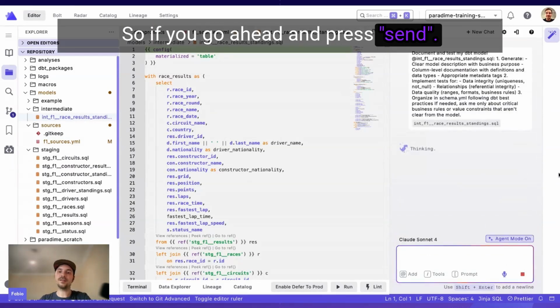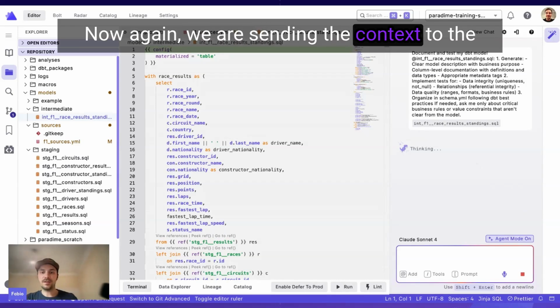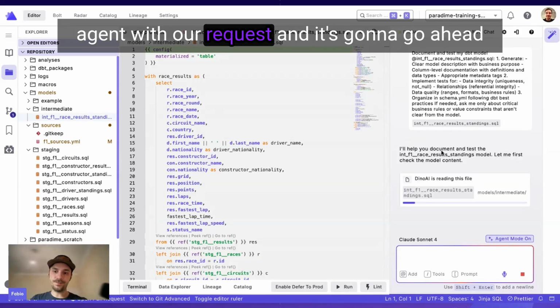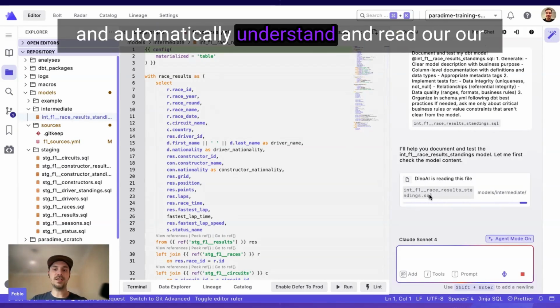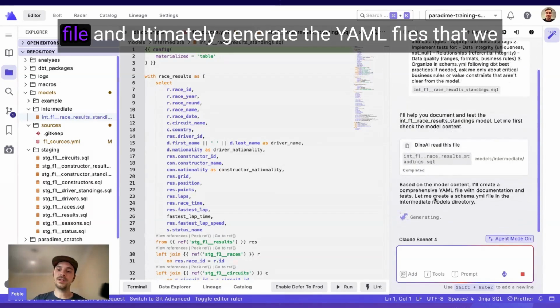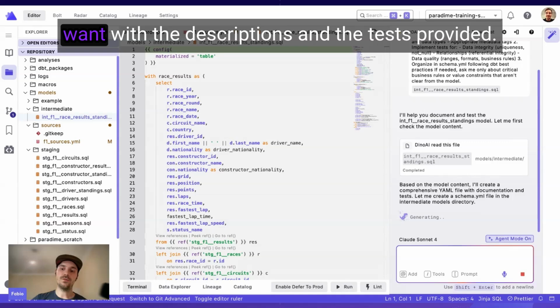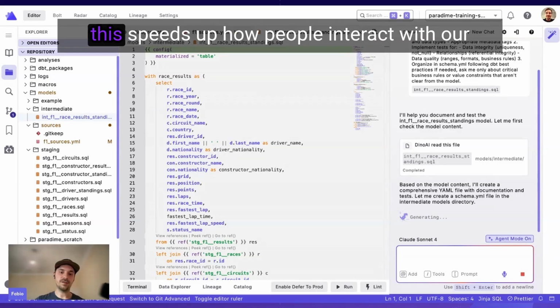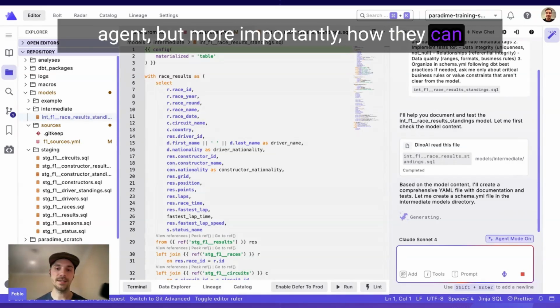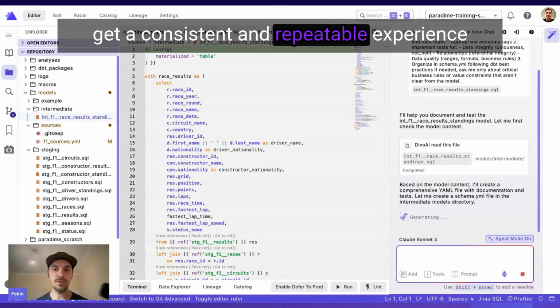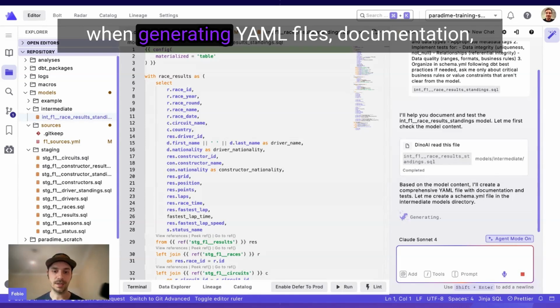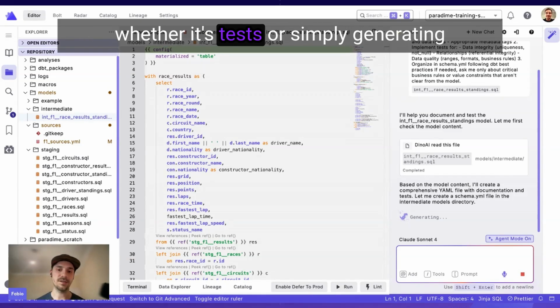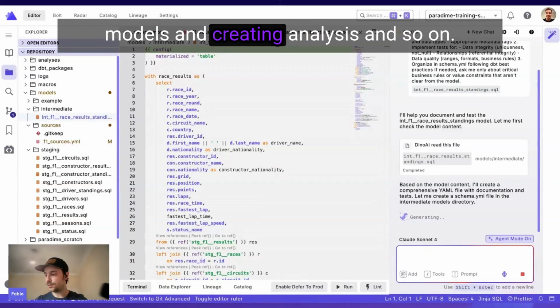So if I go ahead and press send, again, we are sending the context to the agent with our request. And it's going to go ahead and automatically understand to read our file and ultimately generate the YAML files that we want with the descriptions and the tests provided. We are seeing already with existing users how this speeds up how people interact with our agent, but more importantly, how they can get a consistent and repeatable experience when generating YAML files, documentation, whether it's tests or simply generating models and creating aliases and so on.